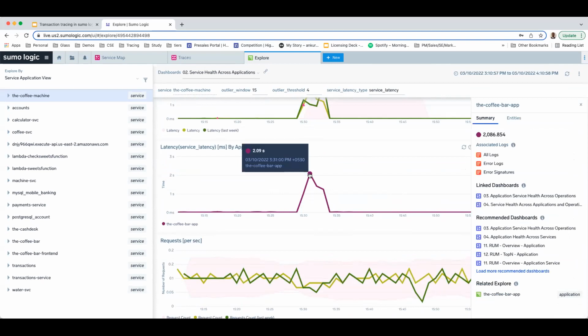So I can go to the coffee bar app here. And from here, I can again easily pivot to all my logs. I can go to my error logs, I can go to my error signatures, or I can go to any of my related application dashboards over here. This helps you in quickly navigating to related services for troubleshooting purposes.